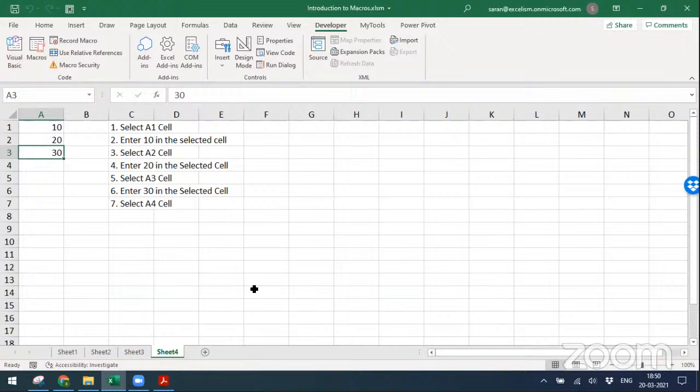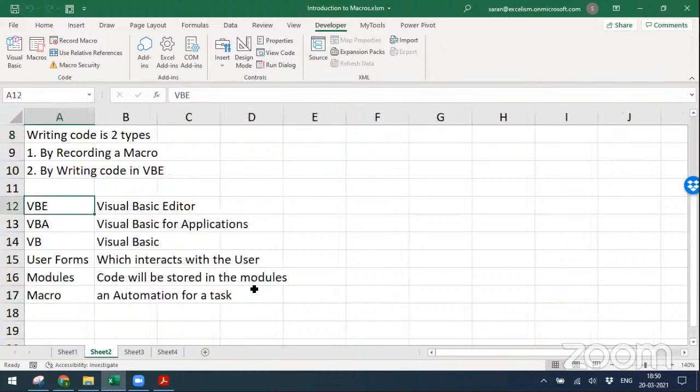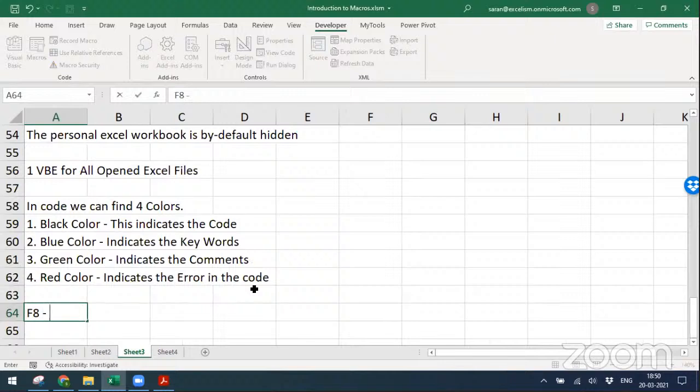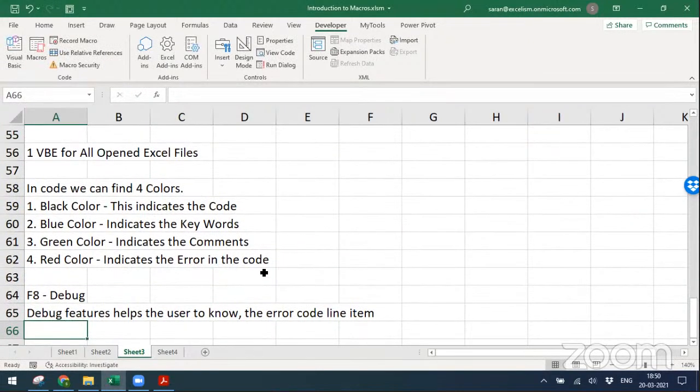Friends, if you want to cross-check the procedure, there is something we call debugging. F8 is the shortcut to debug. Okay, so let me go to F8. The debug feature helps the user to know the error code line item, and also at which step he went wrong. That is the way you can understand this.